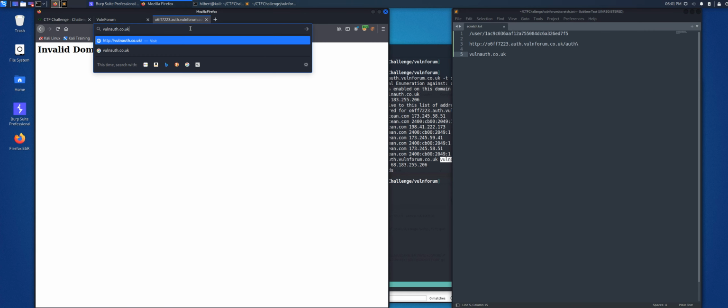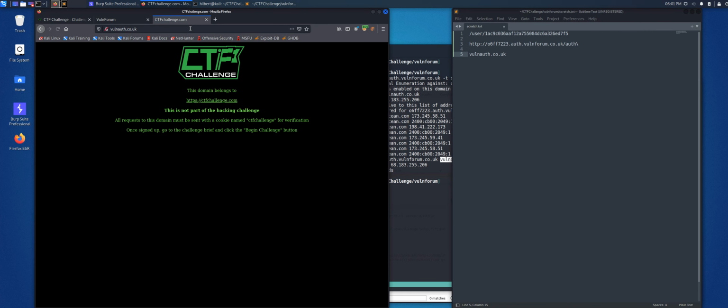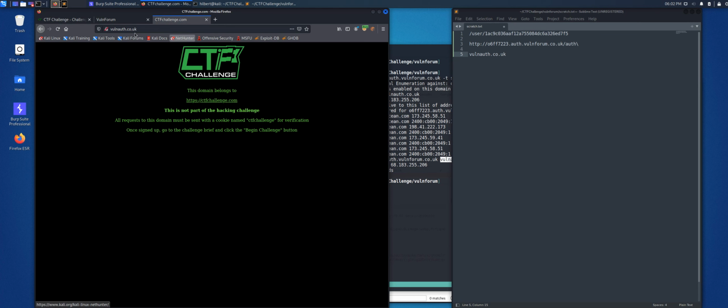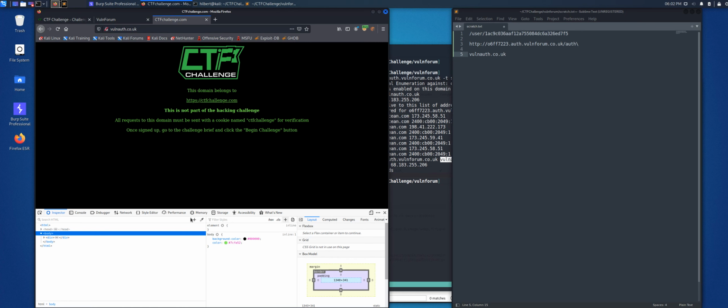So we get this error here. So this is not part of the hacking challenges. All requests must be sent with a cookie. So we did not have our cookie set when we made that, and it is part of their setup. So that is a good sign, and we just need to add the cookie now.